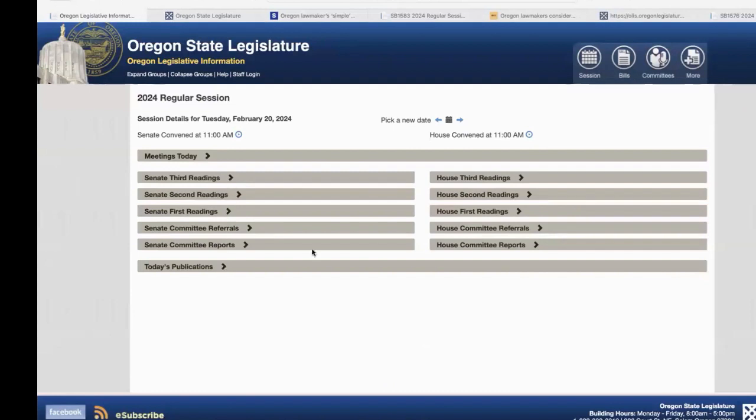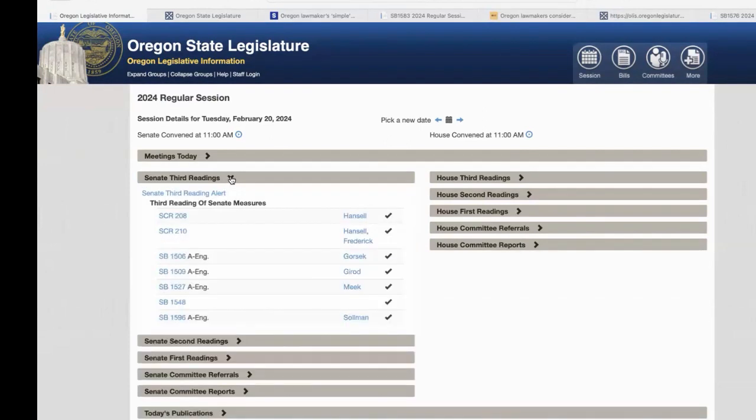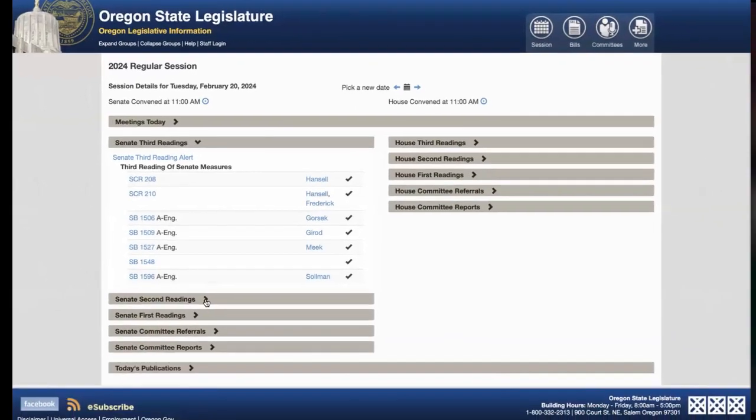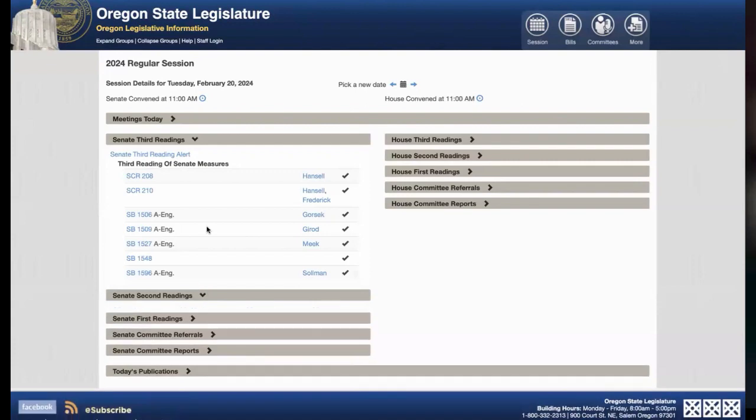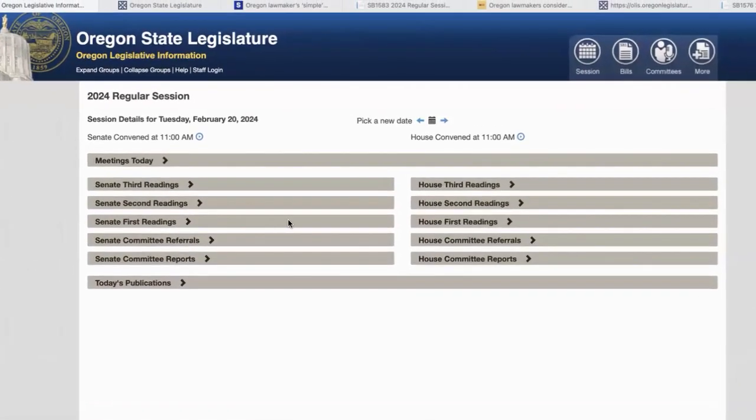It shows whether there were referrals. So this is not bill specific. This is just everything. All the third readings are all here. All the second readings are all here. This is specific to what happened today. I don't ever use this page because I don't care what happened today. I care about a specific bill, and it's likely that you all will care about a specific bill.